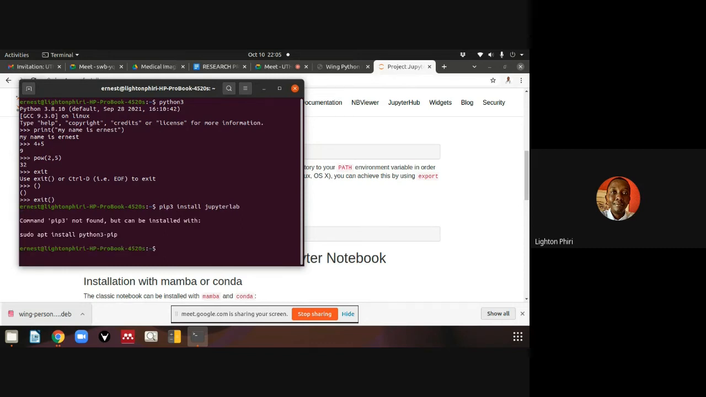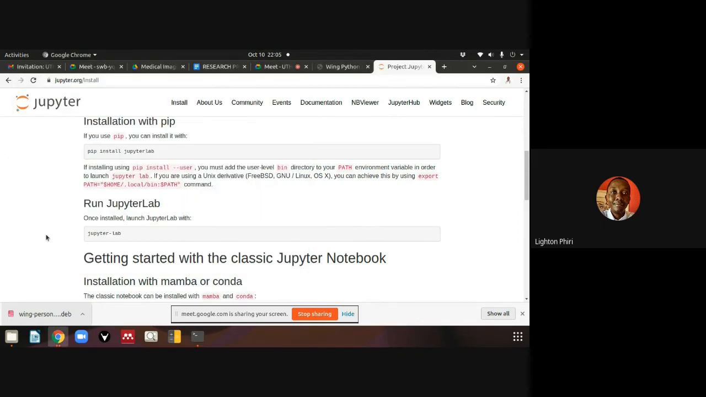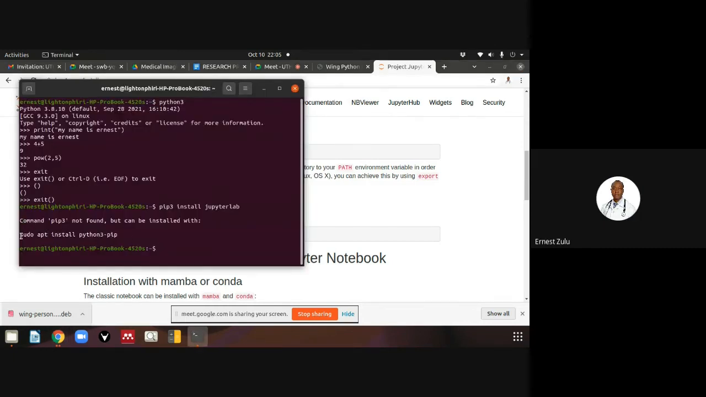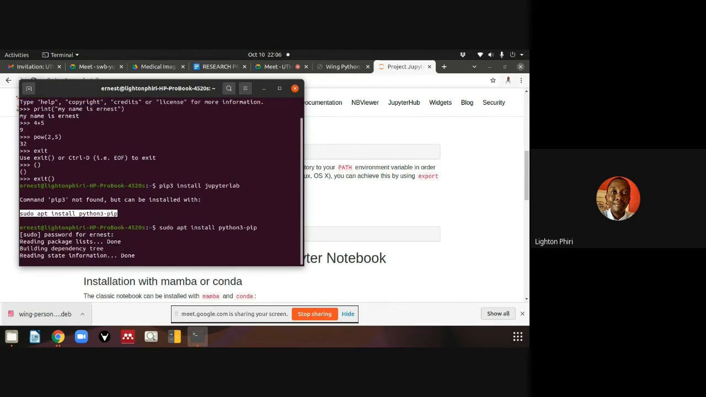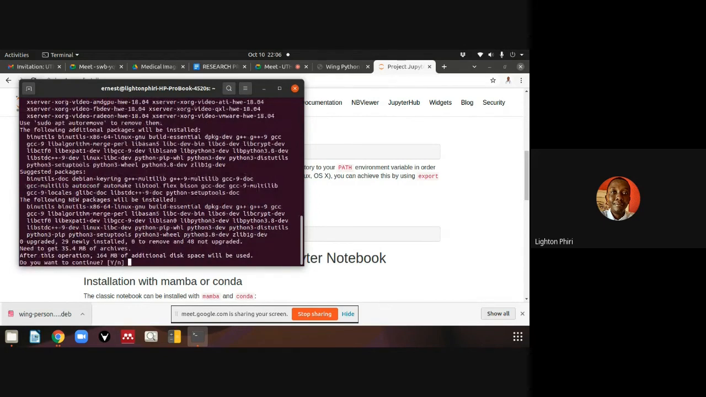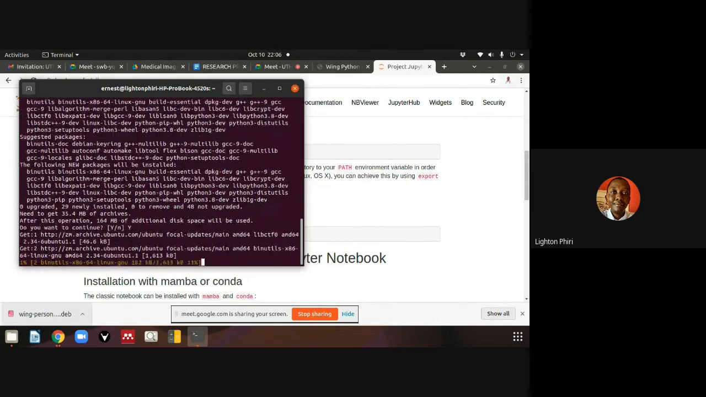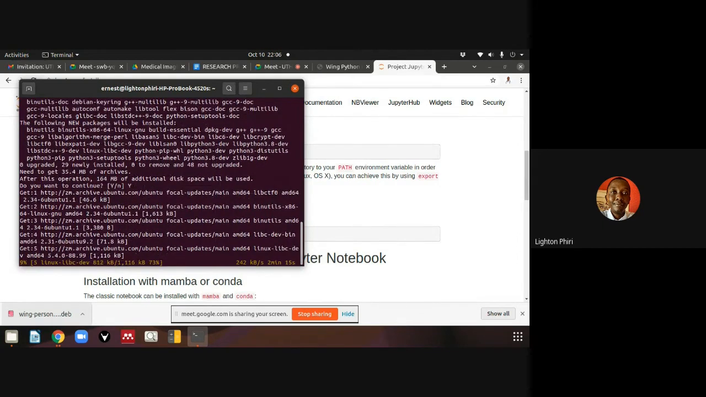So now just copy that, the sudo apt install, the entire command, and paste it on the terminal again. Sudo, all the way up to the end, and then copy and paste it here. Then enter. It will ask for a password, so just type in your password. It might take a while. Just say yes there: press uppercase Y and then enter. It might take a while because it's going to download easy install.